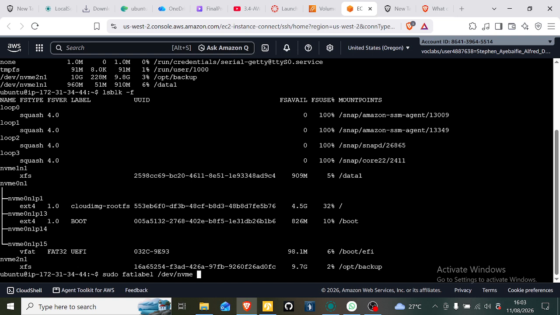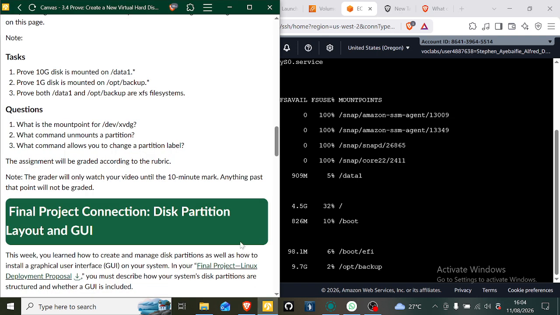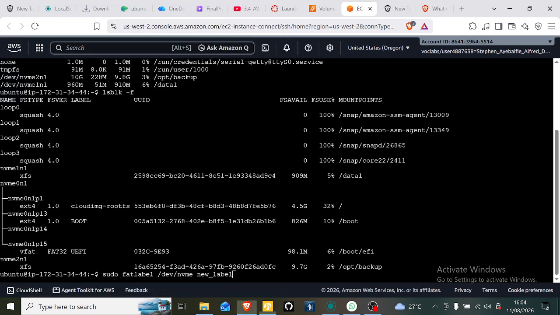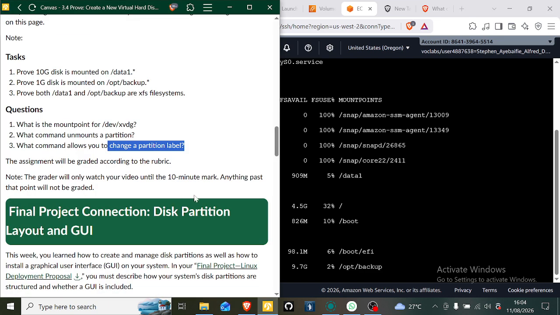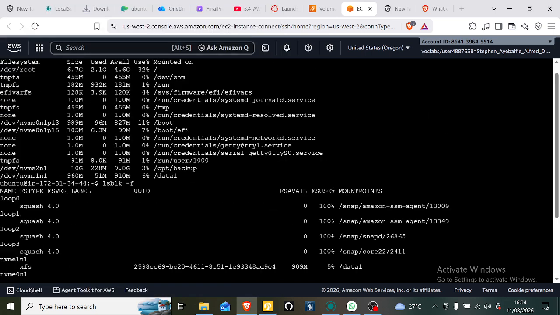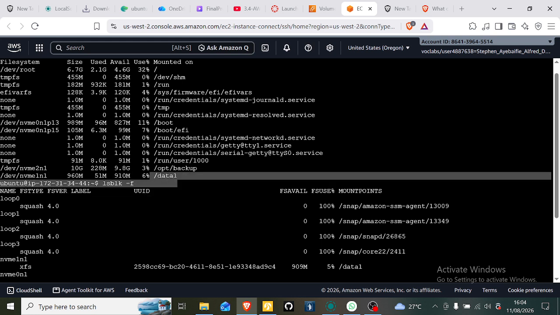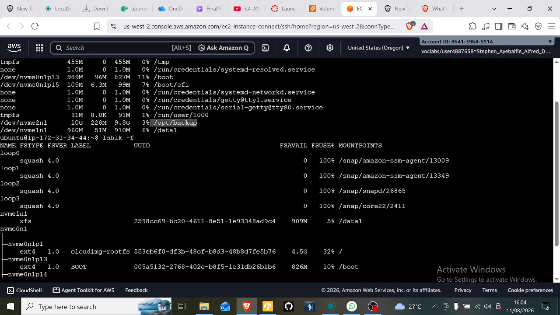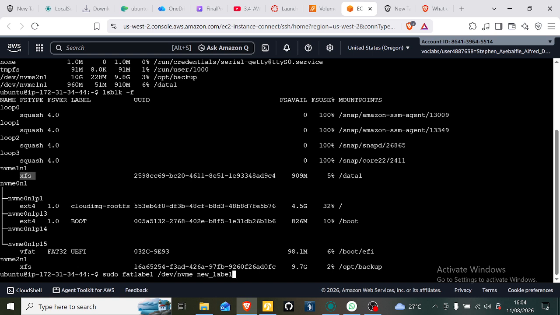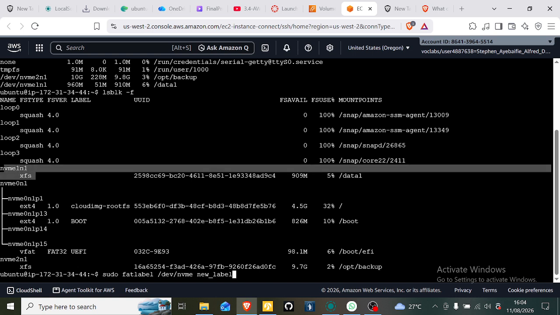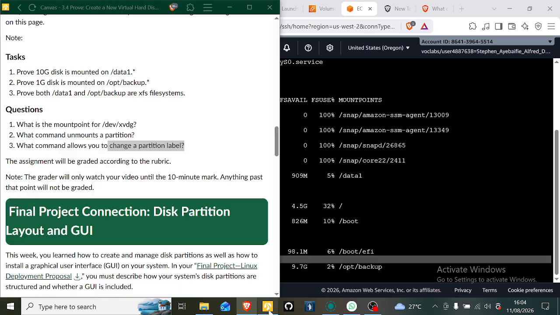And then after that, the new label. So this is how to change a partition's label. So that's it. Just to run through everything, you can see that the two drives are mounted where they should be, /data1 and /opt/backup. Their file systems are XFS for NVMe 1n1 and XFS for NVMe 2n1.